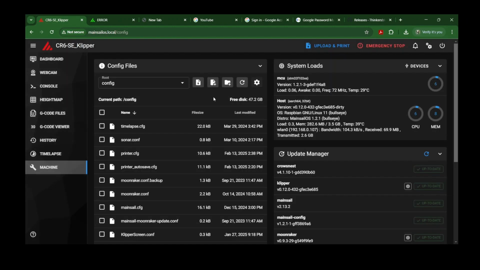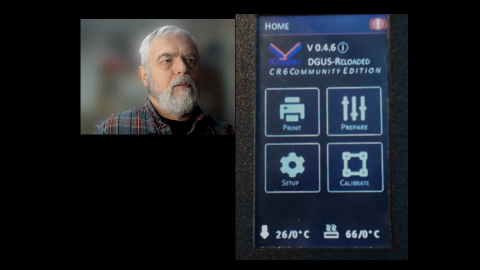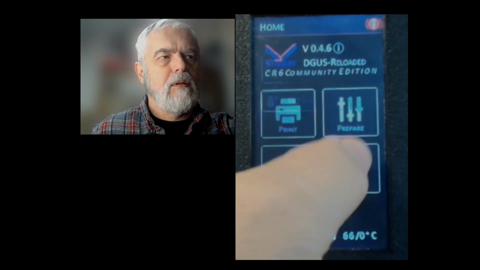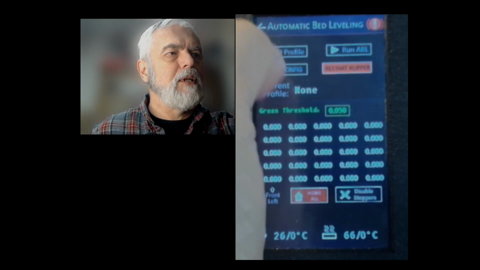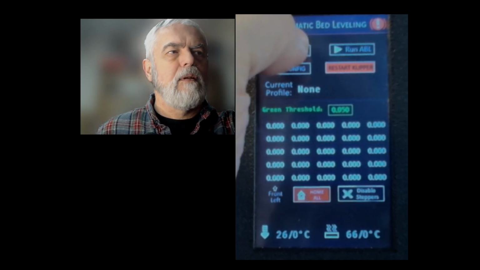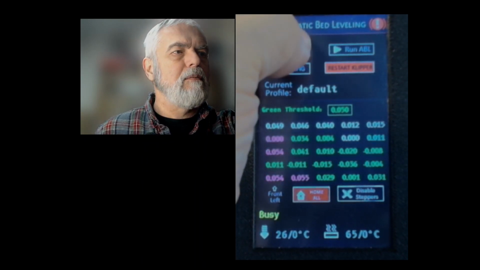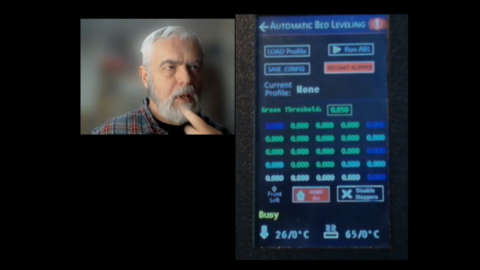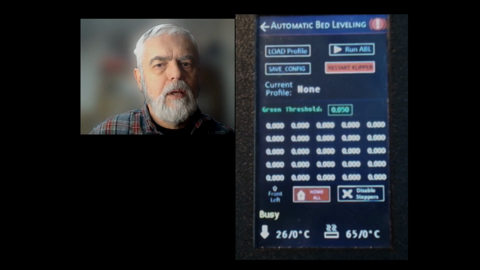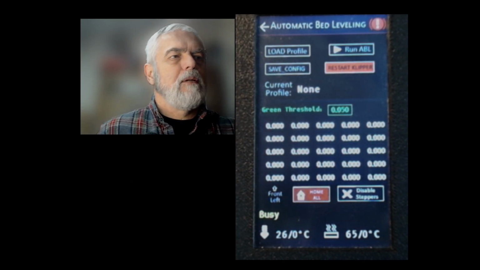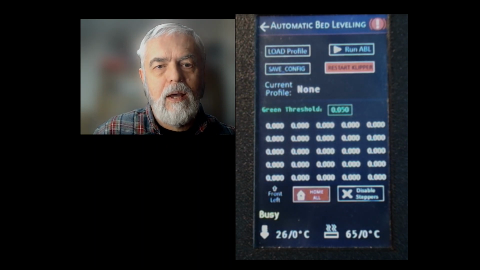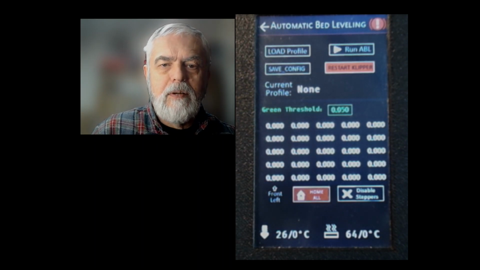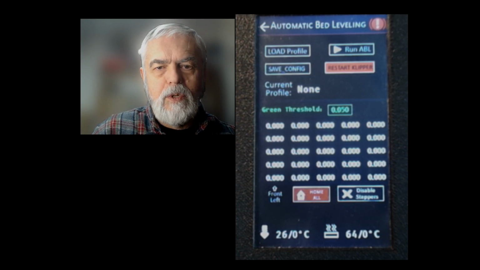You come to this distribution for the first time. You come to run a bed mesh profile. We come along, we go to calibrate, bed mesh leveling, load profile. No, see, now it says none. Haha. And that's because there is none at the wood leveling.